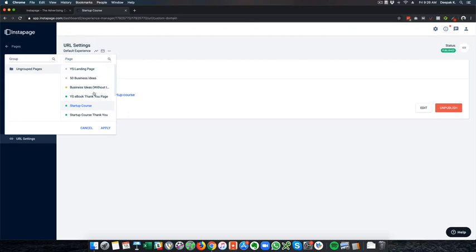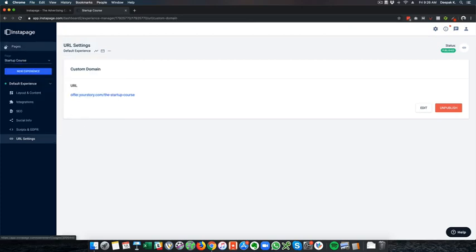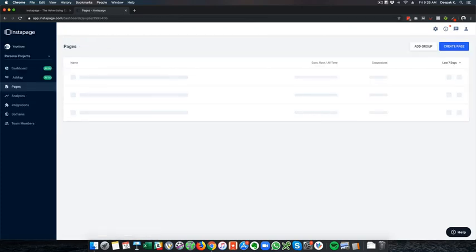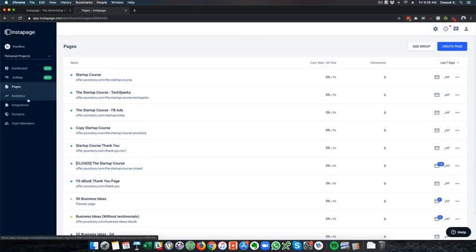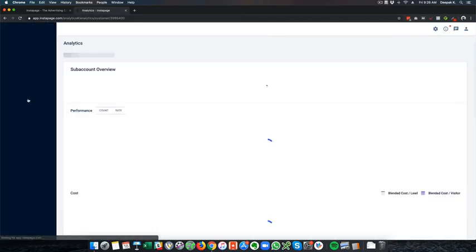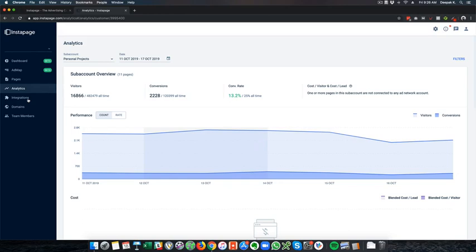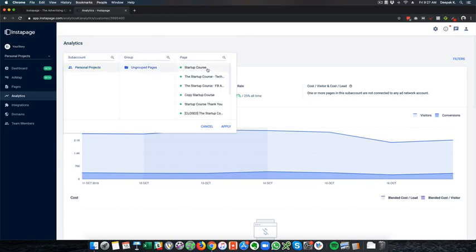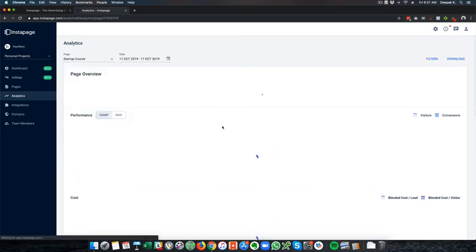We can select a different page from here, or we can go back to pages, and here I also have a section called analytics. So if I go inside analytics, I will be able to see what are the statistics for this particular page. So let's say I go ahead and select the startup course and apply. So that is the main page.